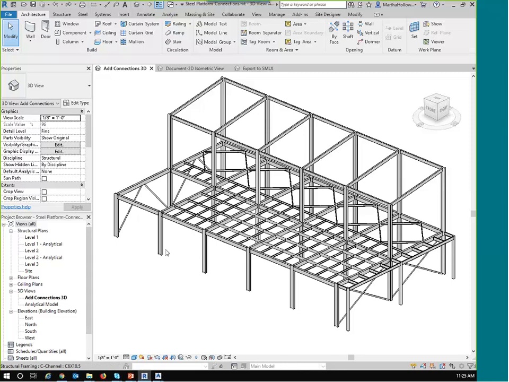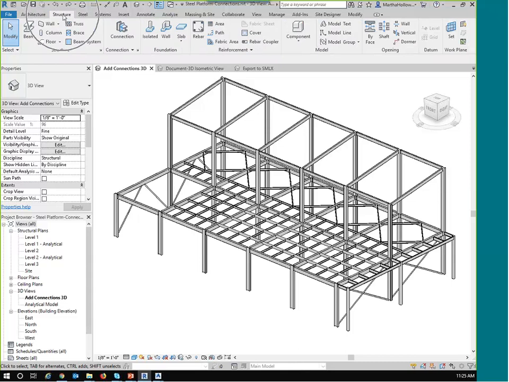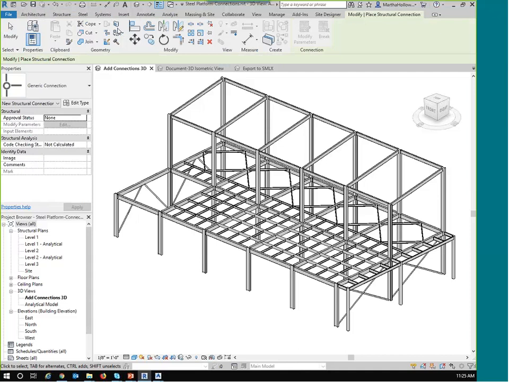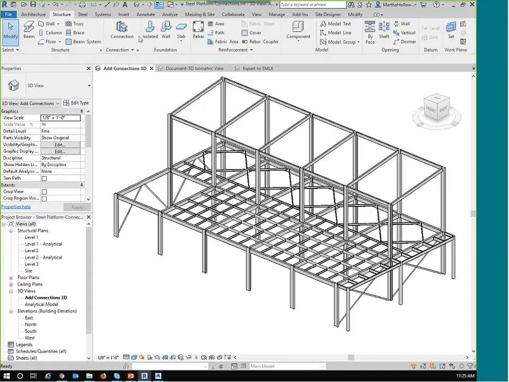So here's Revit, and I've got my structure toolbar, or ribbon, and I have a command called connection. When I come into connection, you can see that right now, all I have is a generic connection, and that's what it was for many years. But we are not stuck with generic connections anymore.